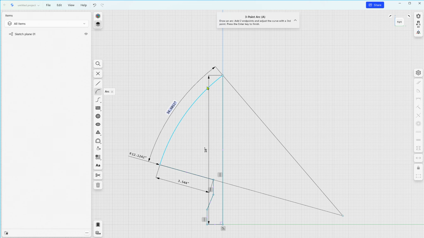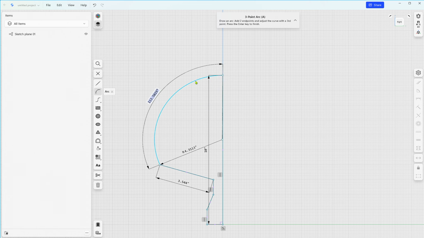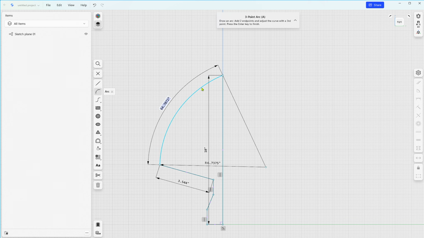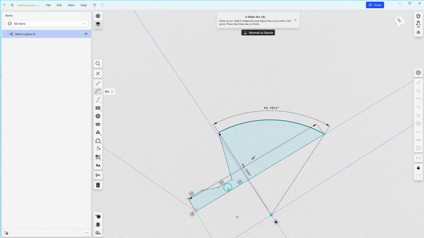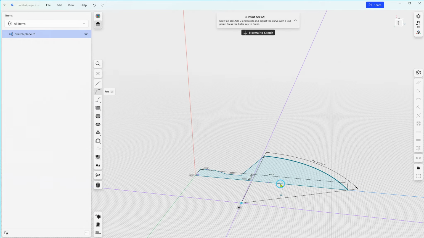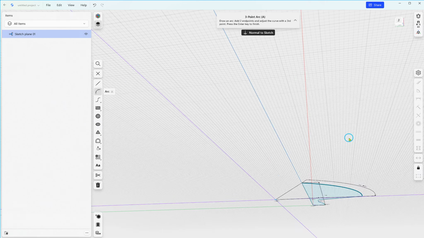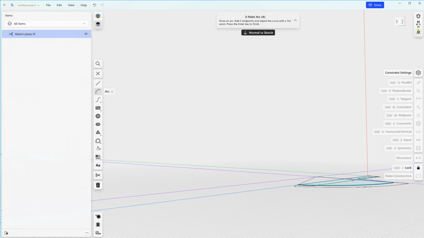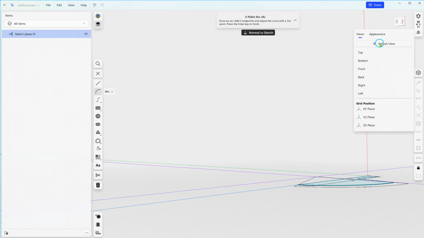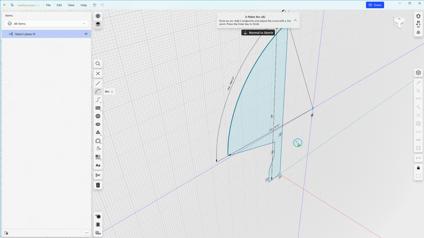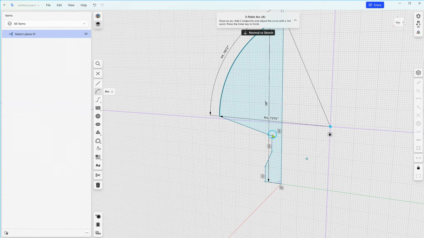Now you can make this any curve you want. You can make it out here if you want, you can make it here, but since we're making this arrowhead, we're just going to leave it like that. So right now, whoops, I hate it when it does this. We have our profile. We have our first half of our arrowhead.